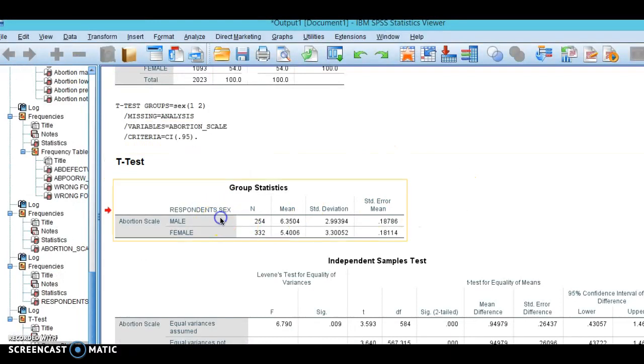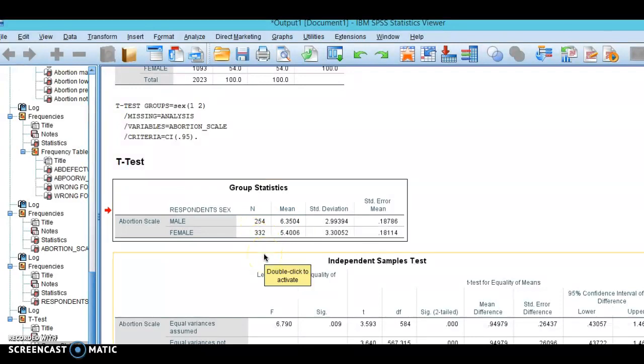So right here, the very first part says, okay, you have males and females, and you go, wait a second, I thought we had like 900 something males and 1,000 females. In this analysis, we only have 254 males and 332 females. Where'd they all go? Did I lose those males and females? Well, sort of, you did.